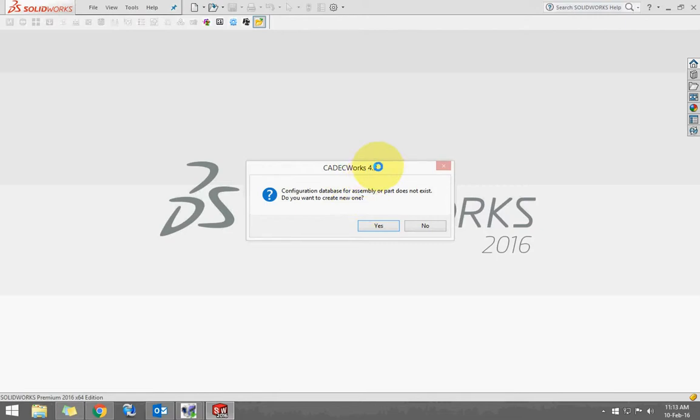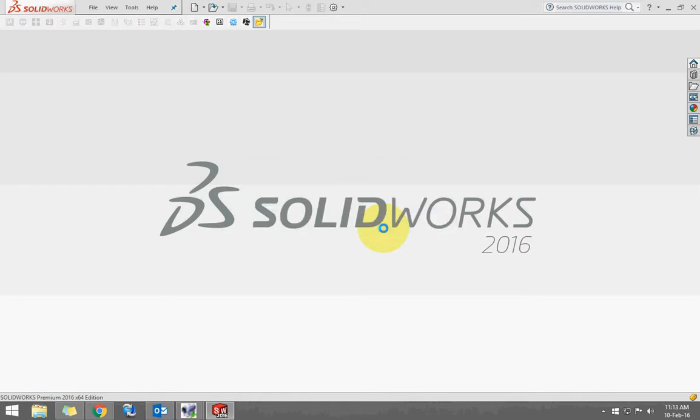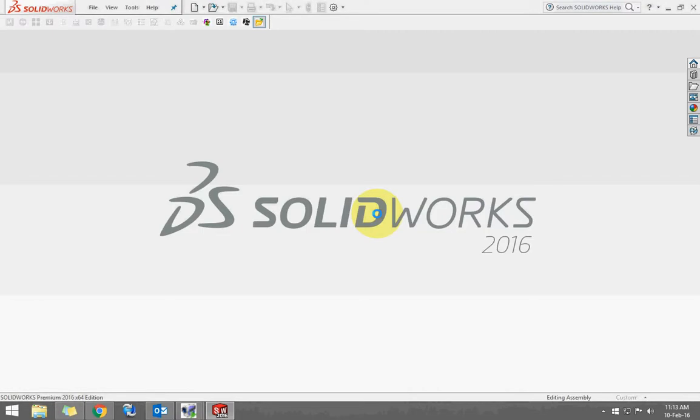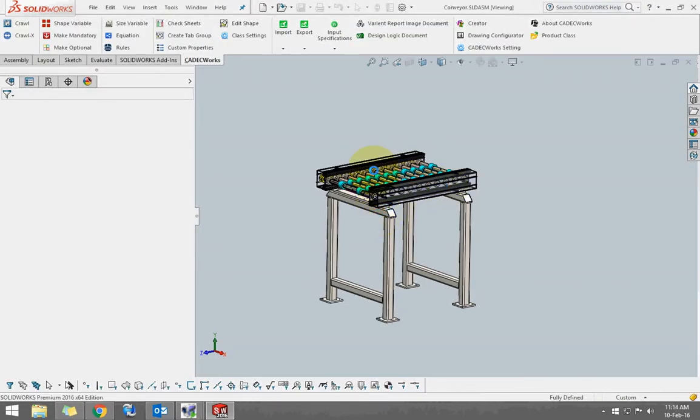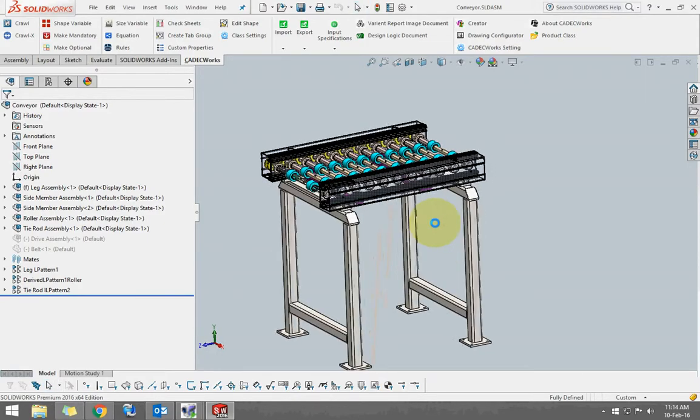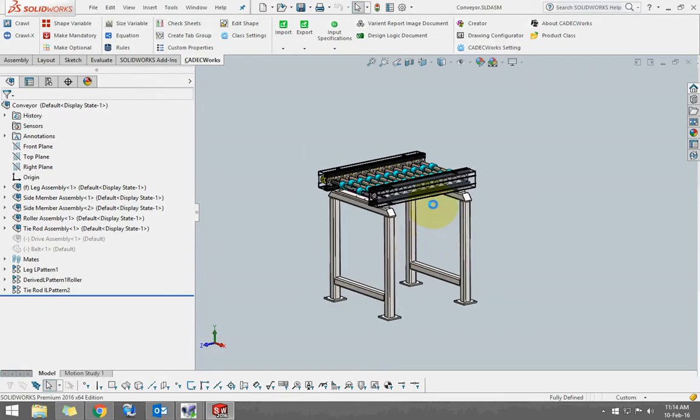Since we are going to create a new product class, it will ask you that configuration database for assembly or part does not exist. Do you want to create a new one? Yes, we want to create a new one, so I will just click on OK. It will ask the default toolbox part. Now you can see that our assembly is open now. This is our new assembly here.